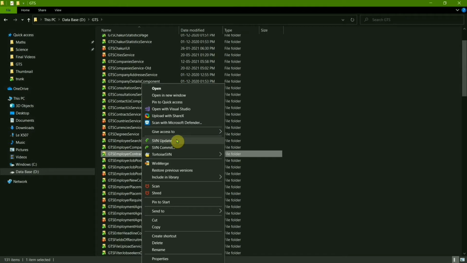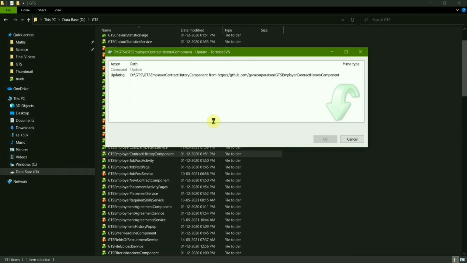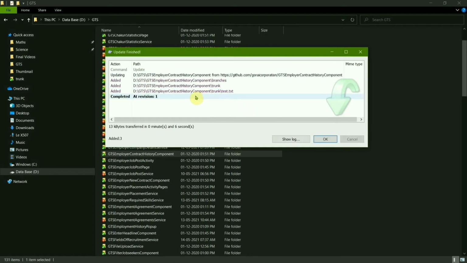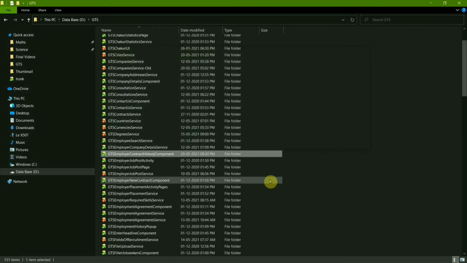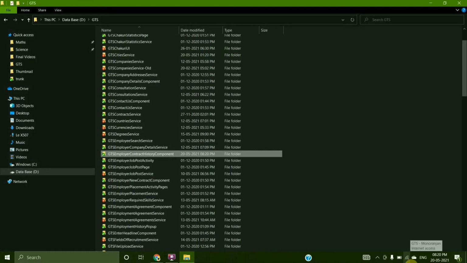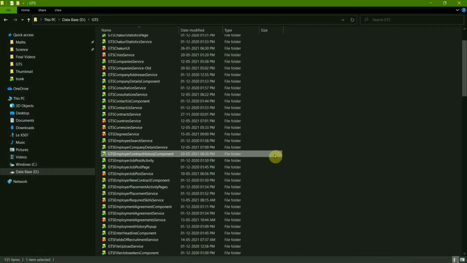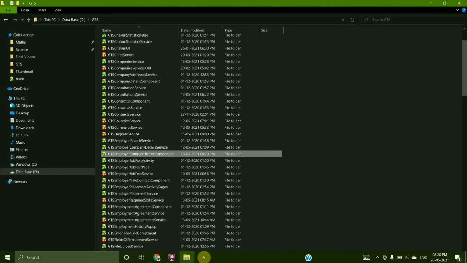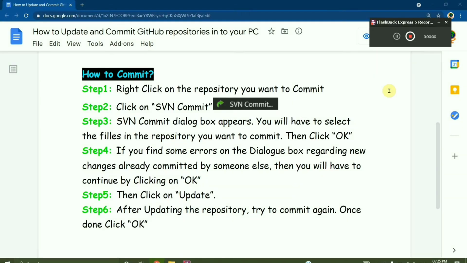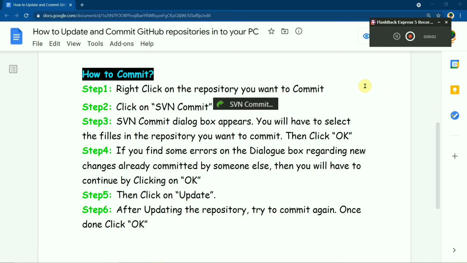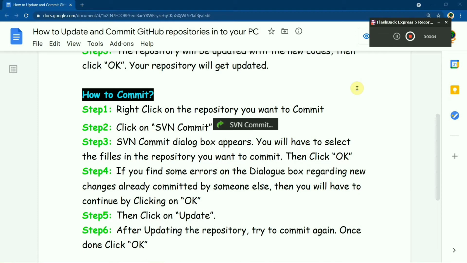I click on SVN update, and then it is going to show us all the files that have been updated from the GitHub. For this, it is necessary for your PC to be connected to the internet, because it is updating the data from online, I mean the GitHub. So that's how you update a repository.